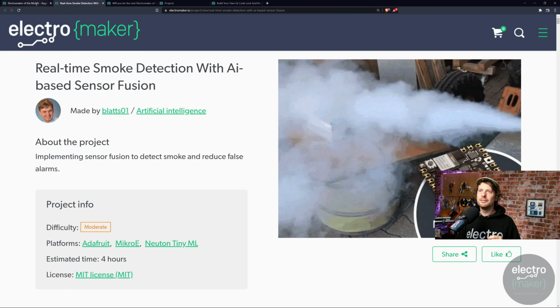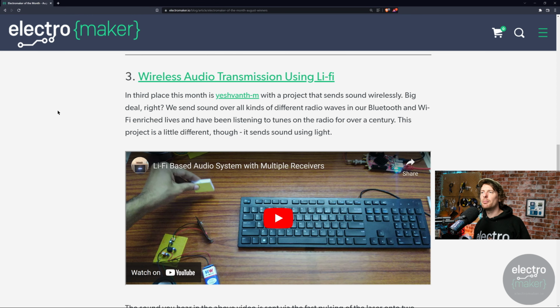Congratulations, Blatz01. In third place this month was a project from Yeshvanth M. And this project really appeals to me because anything to do with music and microcontrollers and your own forms of sound generation is something that I find inherently interesting. Music and microcontrollers is my thing.